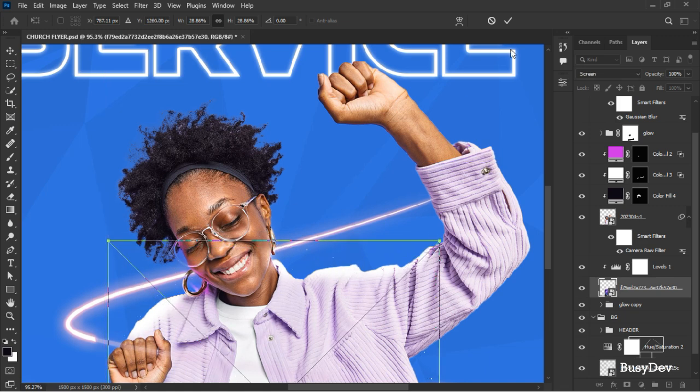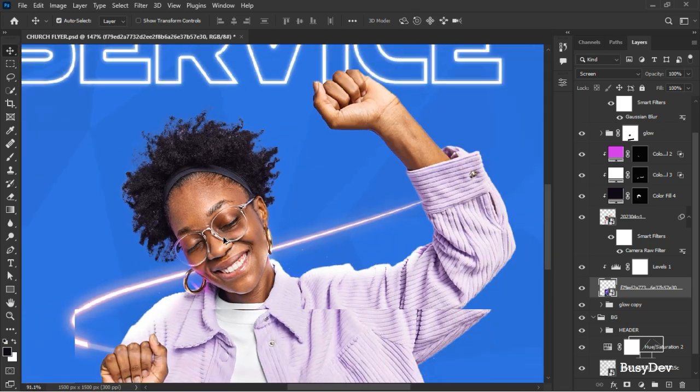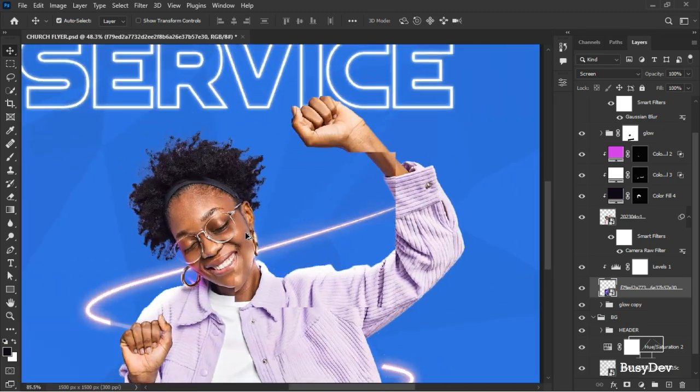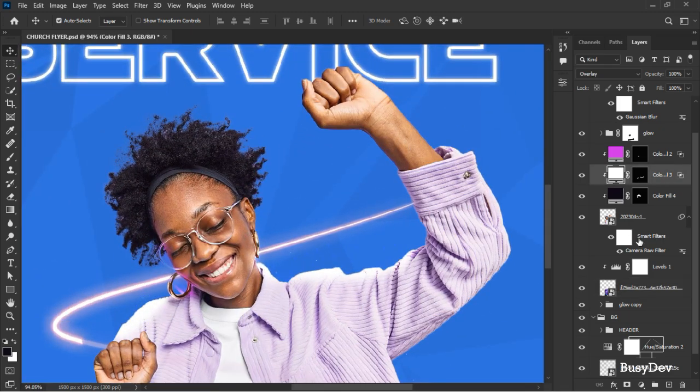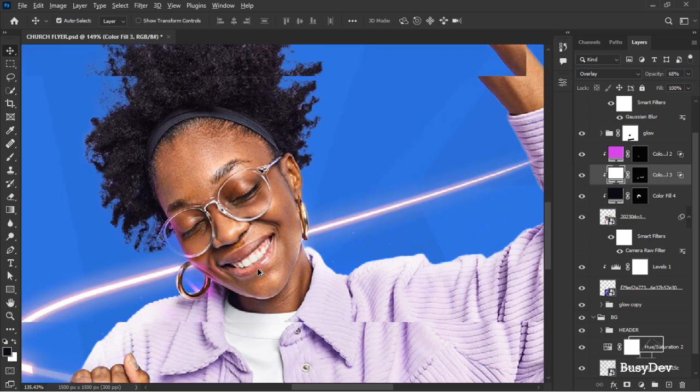So the glow behind the person gives off this angelic view, like the person is having an experience. At this point I realized that my glow over here, the lightening, is a bit too much. So let me just reduce the lightening. Okay, good. So I've reduced the lightening nicely.